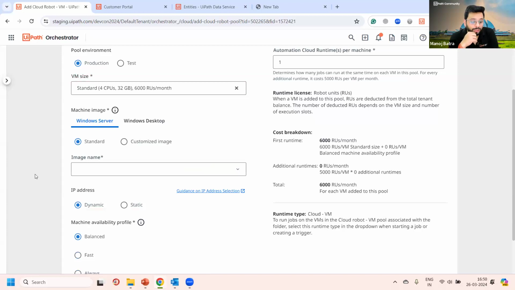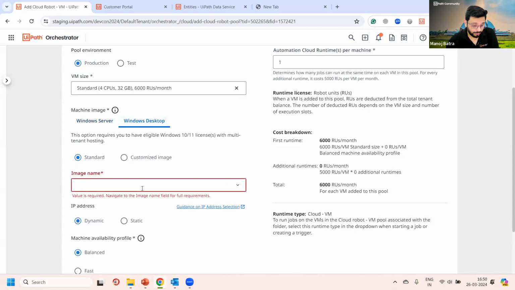Next comes the machine part. Here again we have got two different options to choose from. One is your Windows Server. Windows Server is Windows Server 2019. And if you choose Windows Desktop, then it comes with Windows 10 Pro. So you can choose either between Windows Server or Windows Desktop.